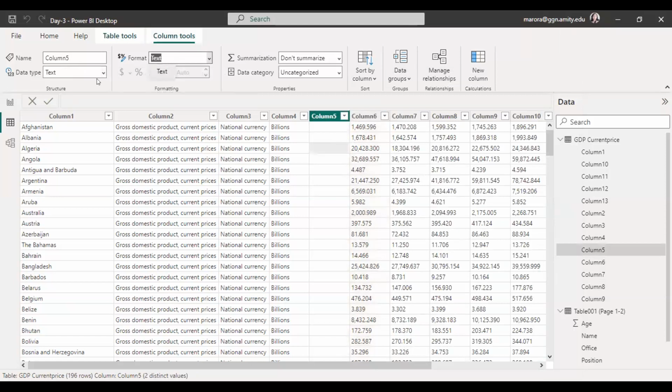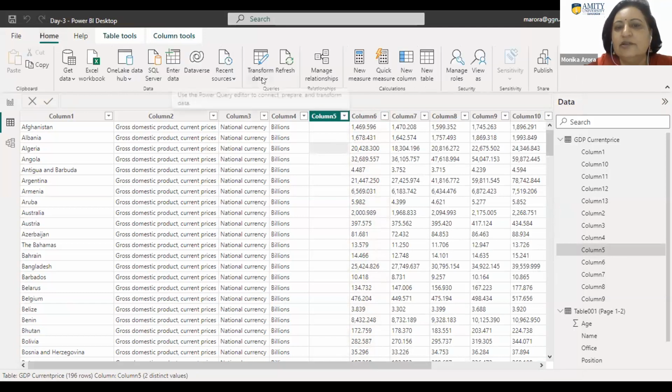Ma'am, I think in the transform you will get... Go to Home, and yes, Power Query. I remember, yes, so that's what I want to write. You are not able to edit the changes in the editable mode; all the changes in the data set, only the table we are able to change.